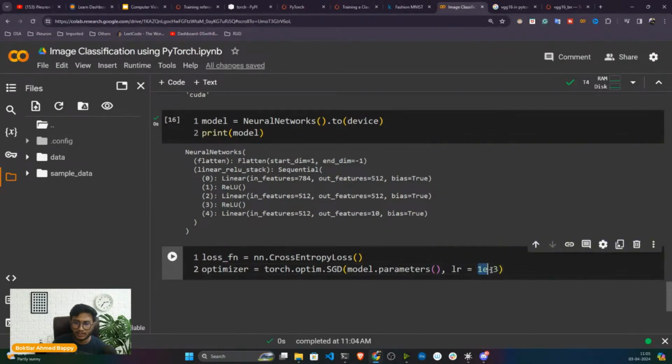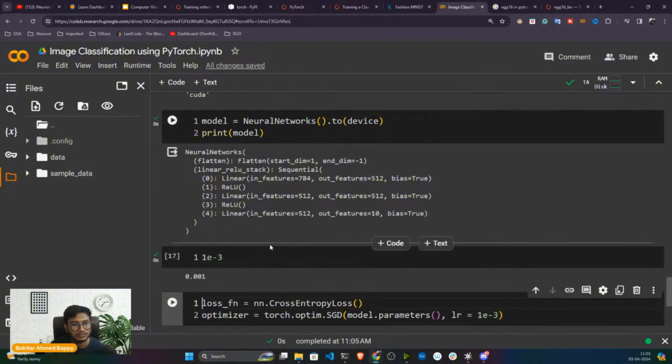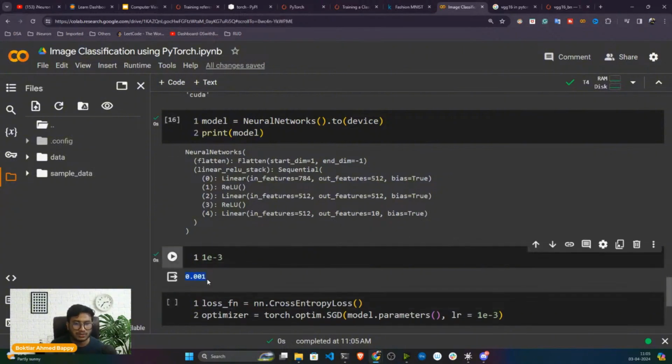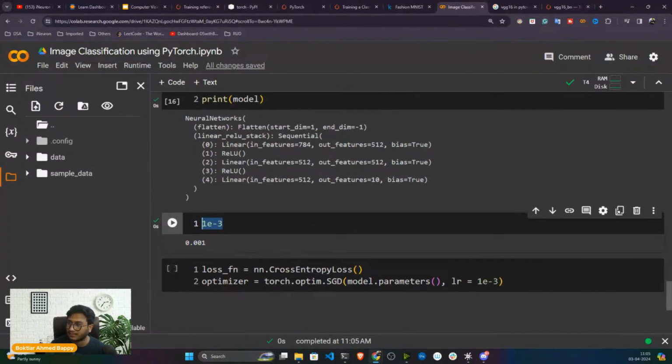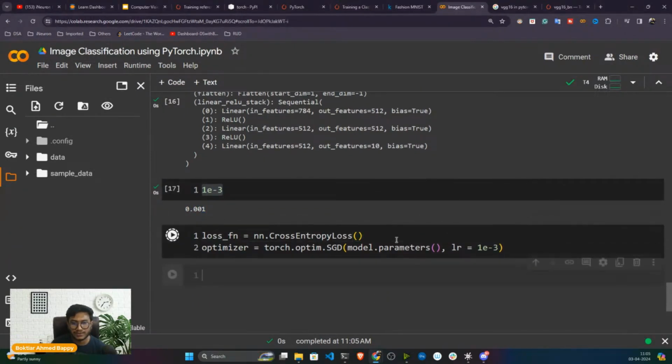This will give you one number. Let me show you this particular number you can provide. This is the number 0.001. You can write this particular 0.001 like 1e-3, or you can also write it like that. Both you can mention. Now let's load the loss function and optimizer.